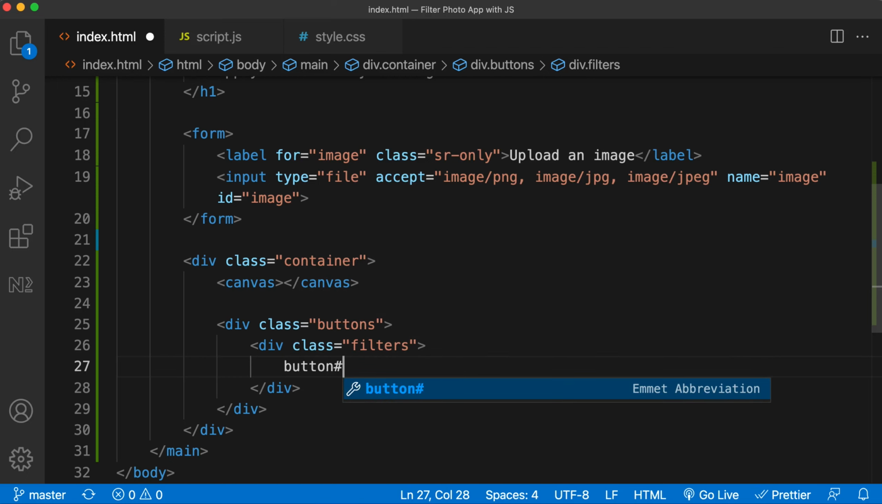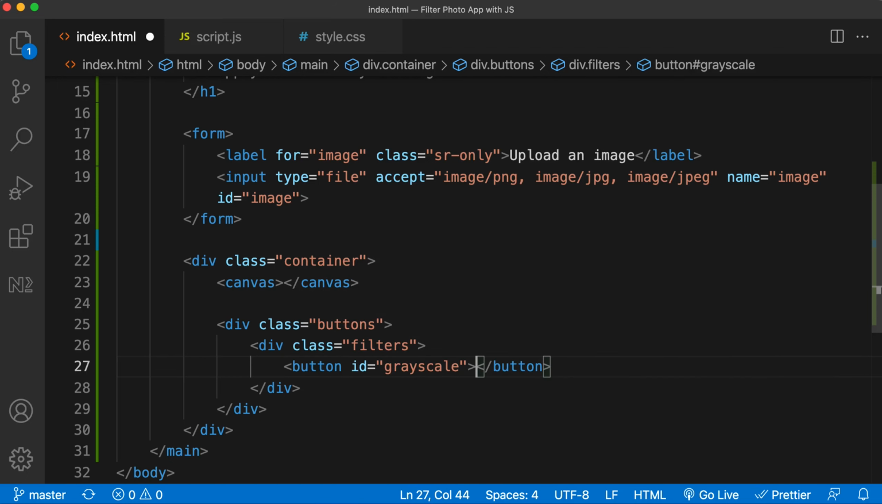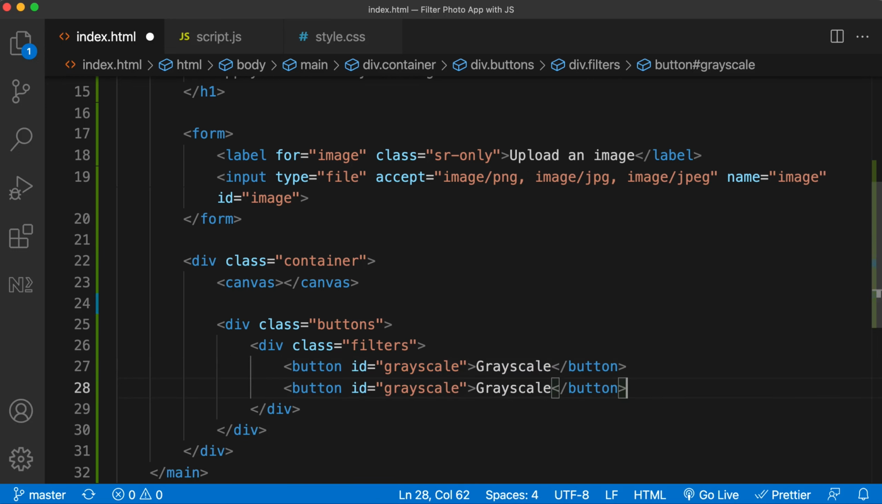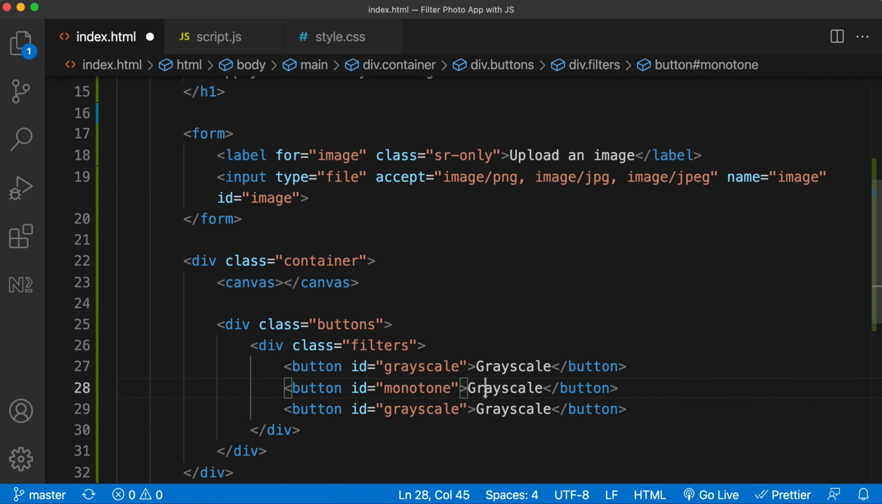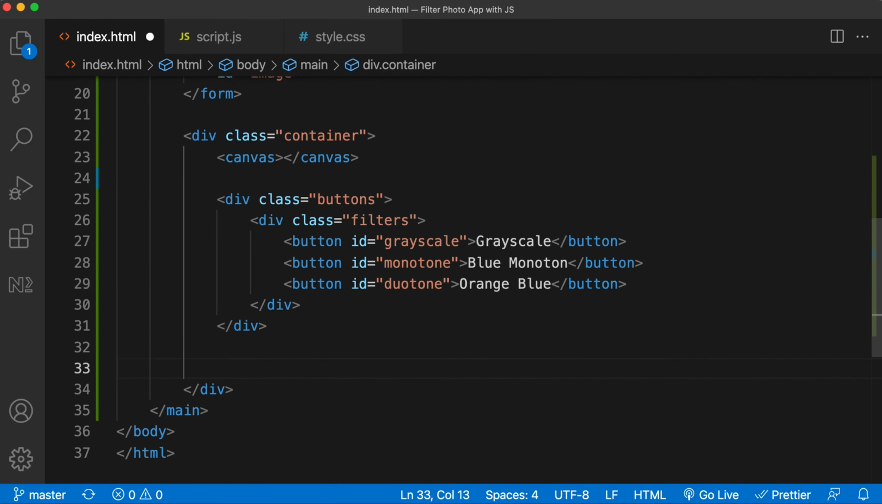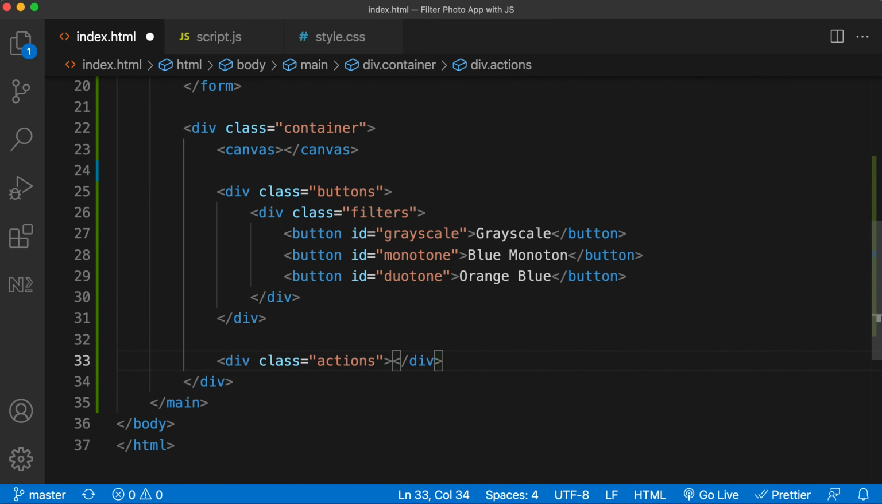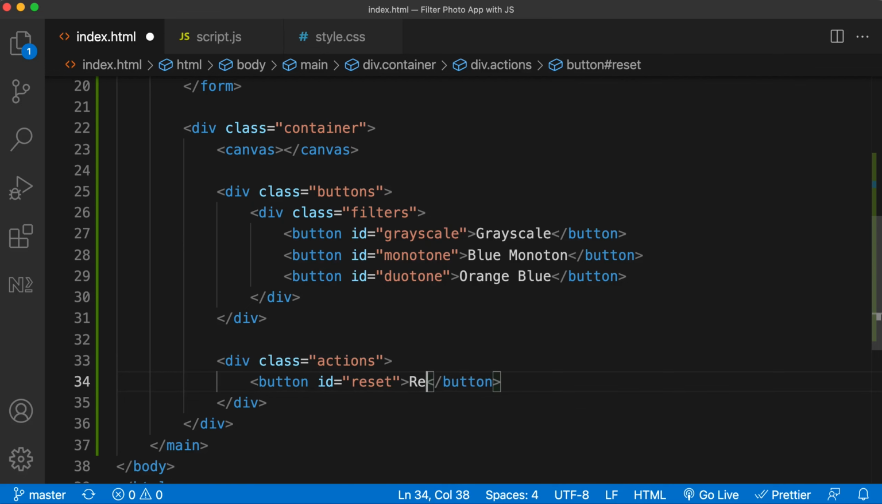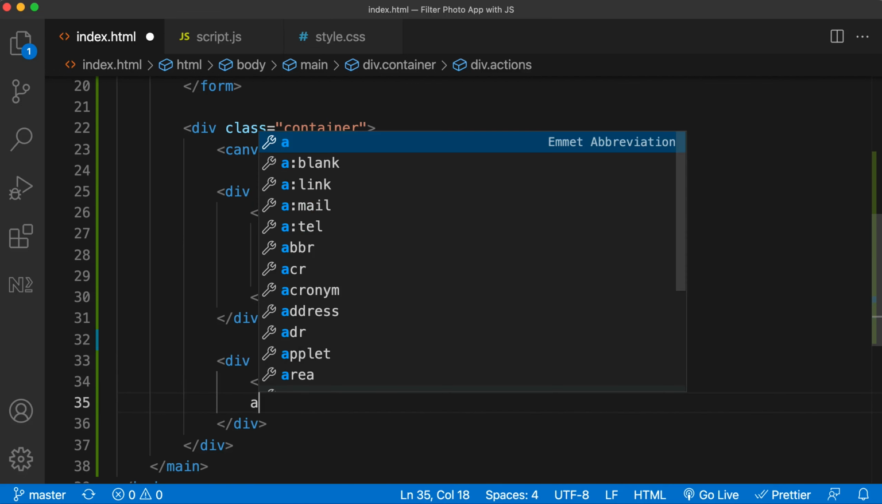I am adding 3 buttons here, the first for the Grayscale effect with the ID and text of Grayscale. Next, I am doing the same for the Monotone and Duotone effect, but adjusting the ID and text as necessary. Finally, I am adding a final div with the class actions. Inside, I am adding a button with the ID reset and the link with the ID download.